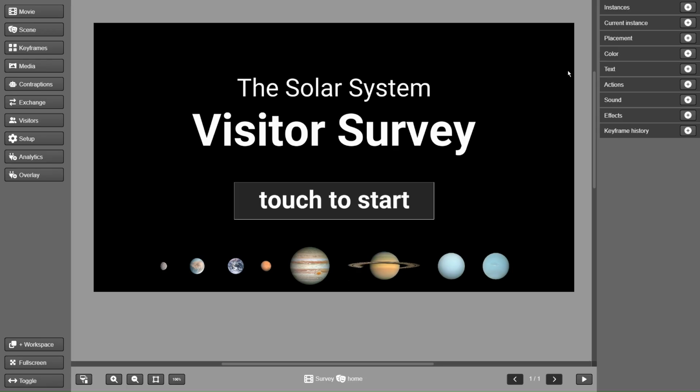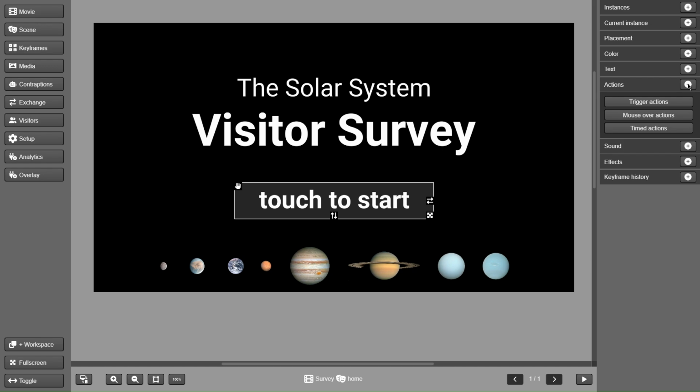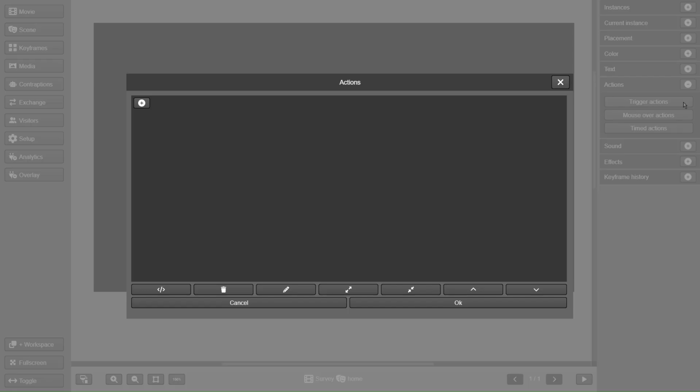What we want now is to create an action that will be executed when the Start button is clicked to open the next scene. To do this, click the button image to select it. Then, in the right menu, open the Actions tab and click the Trigger Actions button. Trigger actions allow us to include behaviors that will be executed when an image is clicked or tapped.